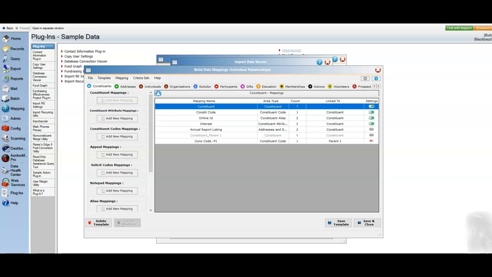Today I'm going to walk you through a demonstration of the individual relationships data destination. This data destination allows you to import individual relationships into the Razor's Edge. Those relationships can include adding a spouse record, adding another family record such as a child or a parent, adding a sibling or even a friend. You can also use the individual relationships data destination to add contacts to an organization.